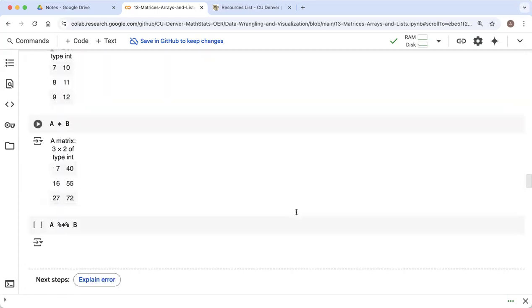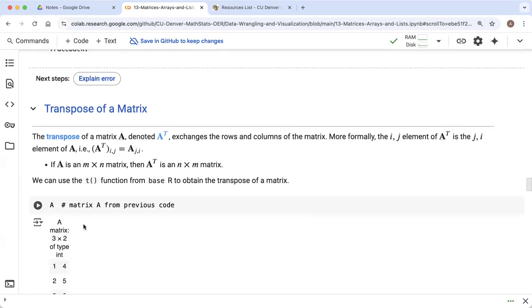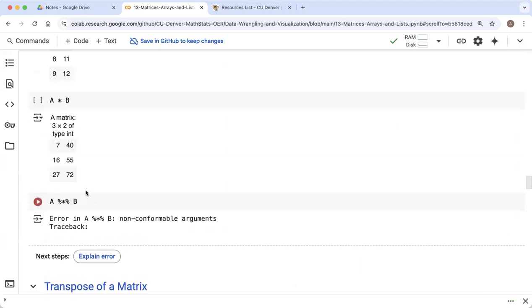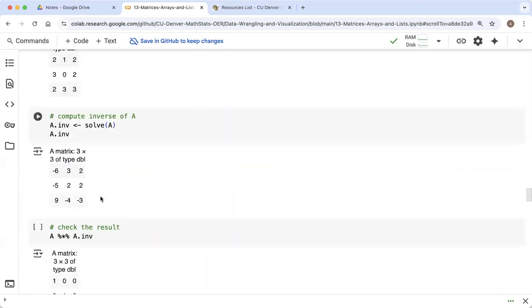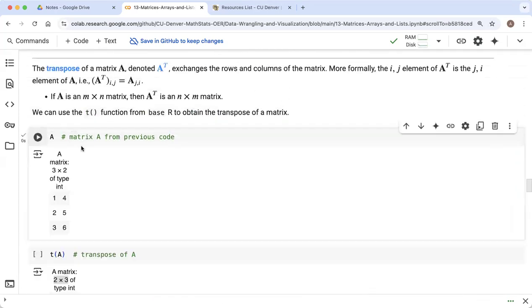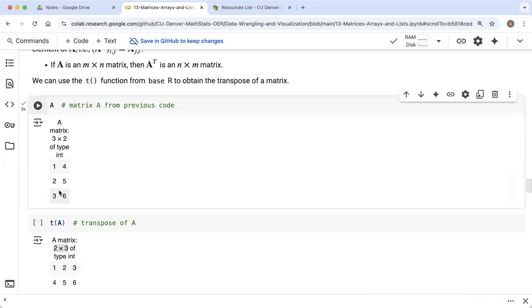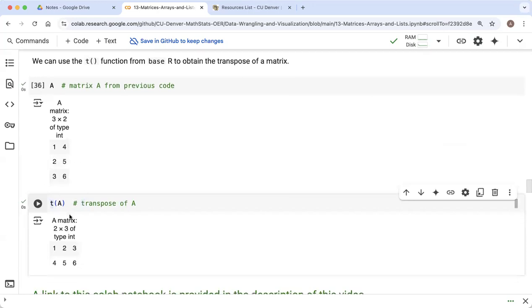And a couple last things that I want to mention in this video. If I have a matrix A, and maybe I'll define it from this one over here, and I want to calculate its transpose. So if I have this matrix A and I want to calculate the transpose of a matrix in R, we use the lowercase t function. So t of A gives me the transpose of matrix A above.